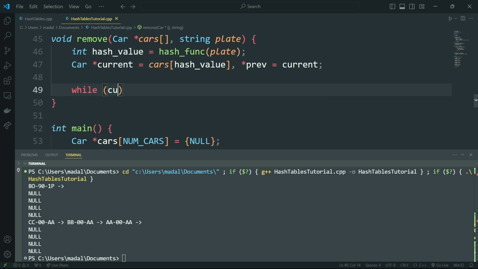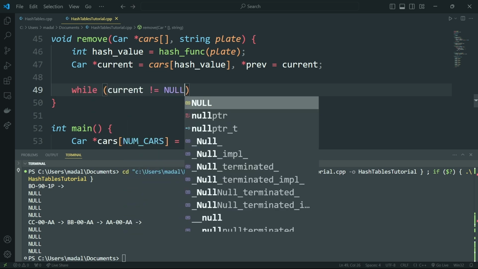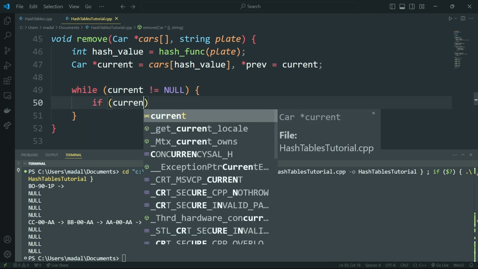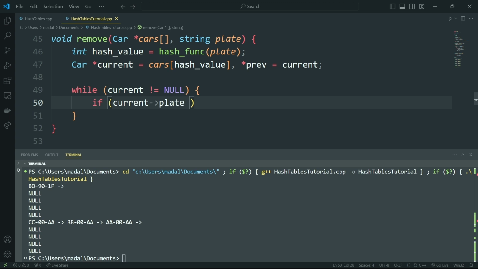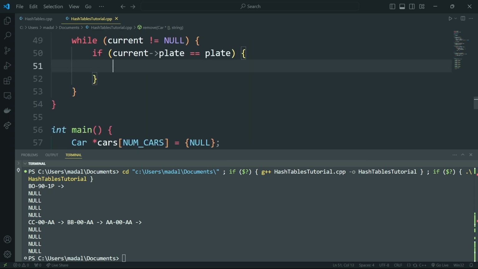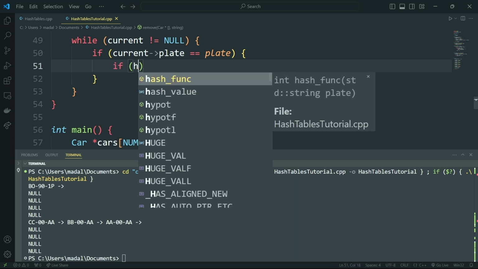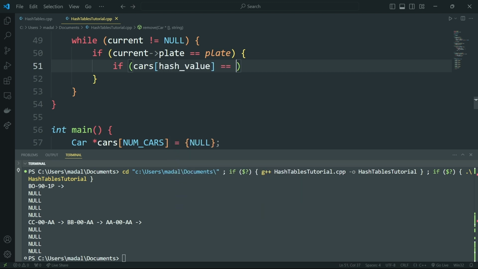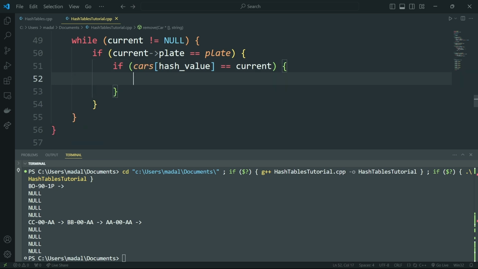So now we need to iterate through our linked list. I'm going to say while current is different than null. And then we need to check if we found the car that we want: if current plate is equal to the plate that we pass in. And in here, we're going to have a couple of cases. So if our cars at the hash value is equal to current, this means that the car that we want is at the head of our list.